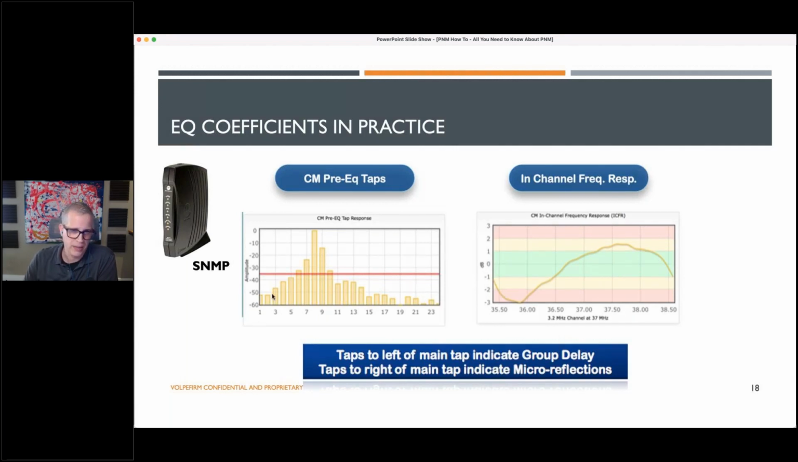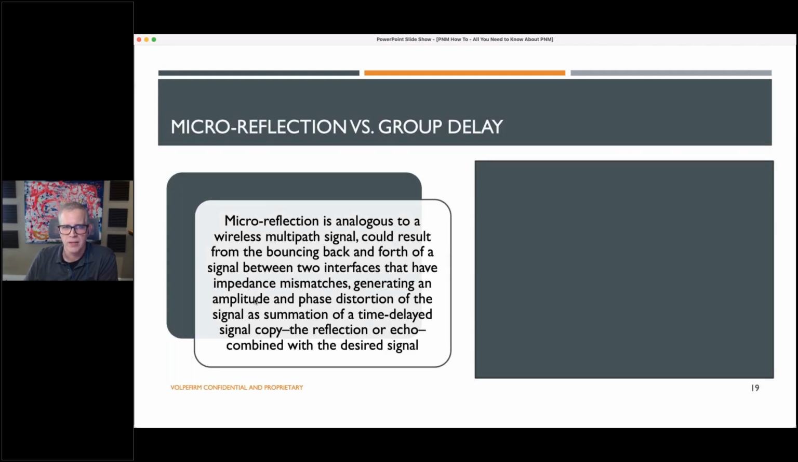In this case, our impairments, don't take my word for it, it's group delay right now. We've got this nice group delay ramp here. We'll explain that later on, and we'll get some more examples. I said I'd tell you what microreflections are, so let's talk just a little bit about microreflections.